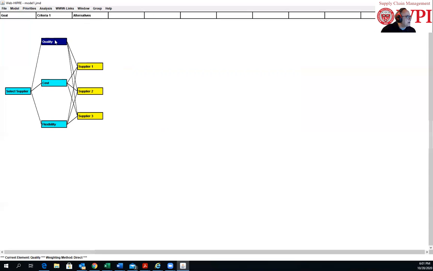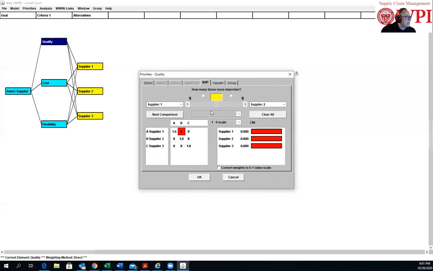And again, we double click there and we go to AHP and we start filling it in. We're going to say supplier 1 is the weakest in quality, but it's going to be very good in cost and flexibility. So we say supplier 1 is a little bit weaker than supplier 2, which means supplier 2 is slightly preferred to supplier 1 in terms of quality. And supplier 3 is the best one in terms of quality, but they're going to charge a lot of money, and we're going to do that a little bit later as well. And then finally, supplier 3 is probably just a little bit better.